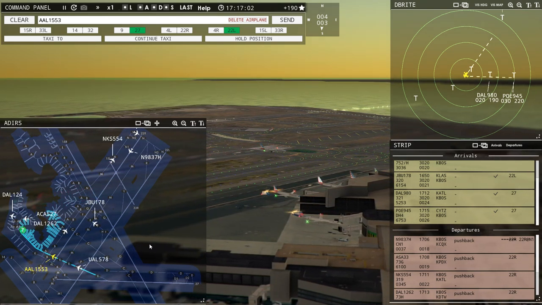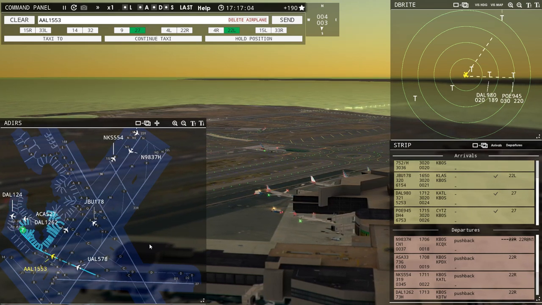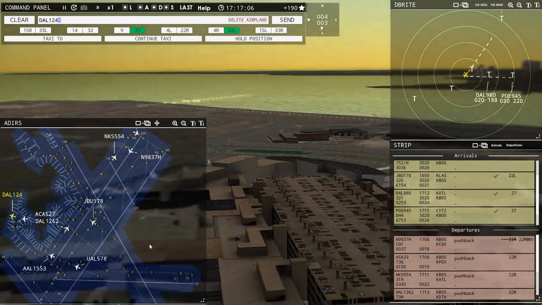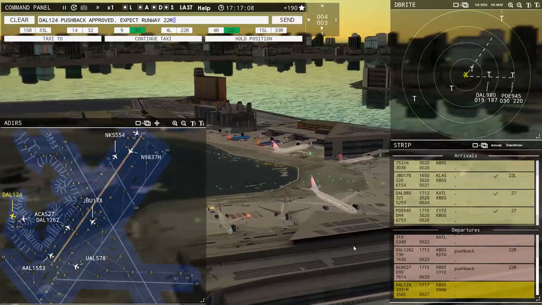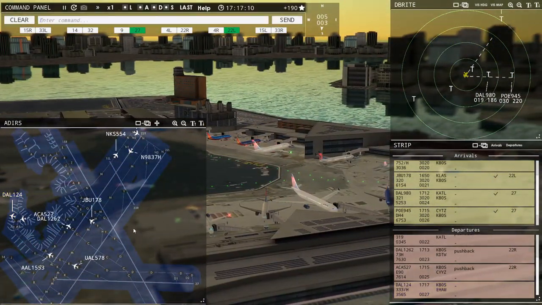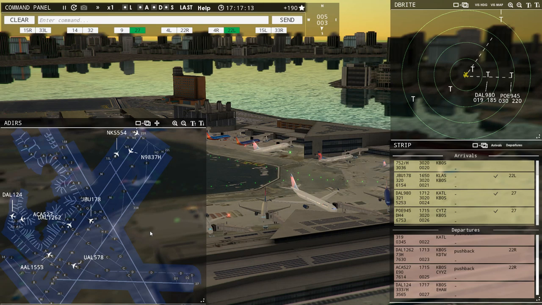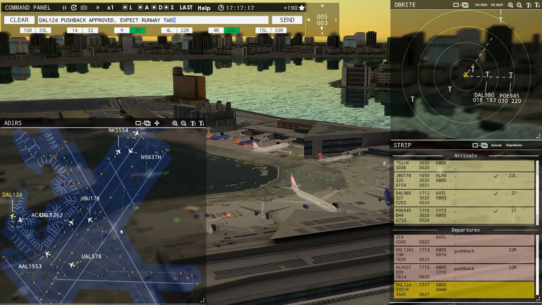Tower, Delta 124 requesting push and start. Delta 124, pushback approved. Expect runway 22 right. Unable to take off from this runway. The runway is too short for takeoff, Delta 124. Delta 124, pushback approved. Expect runway 22 left.